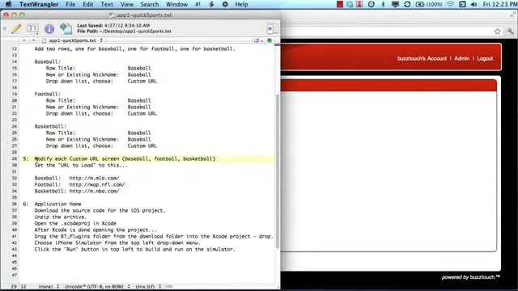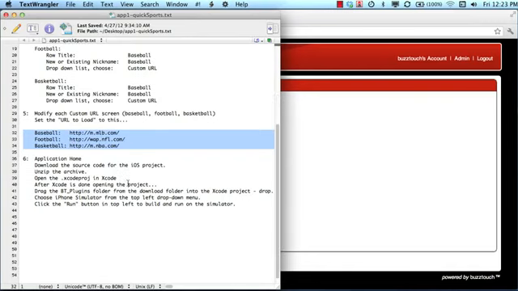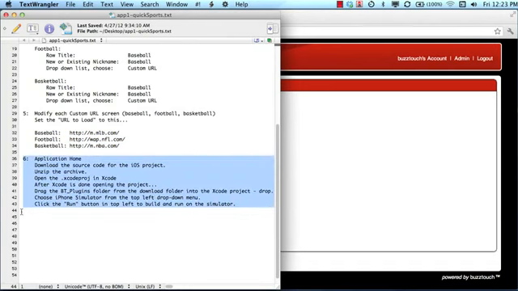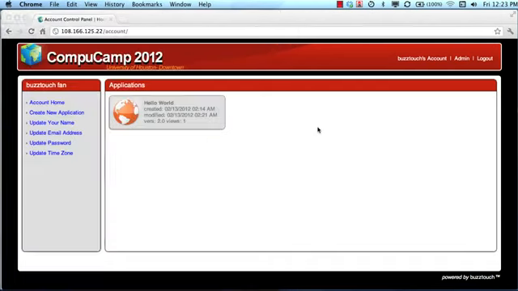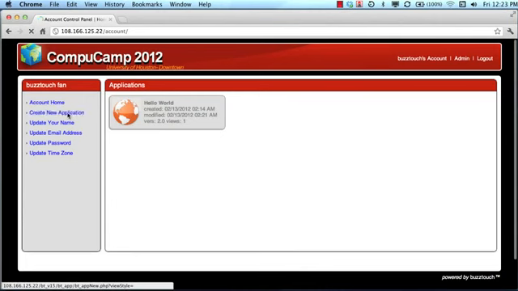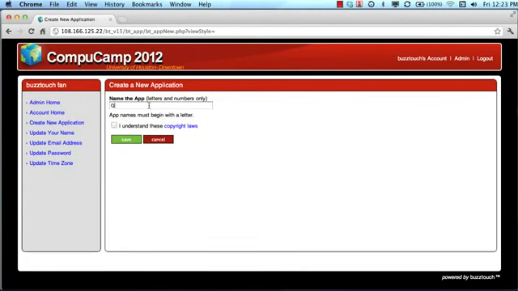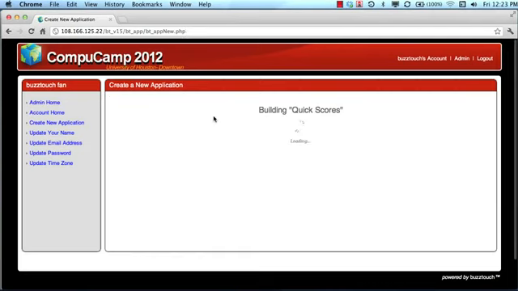We'll modify each of the screens that we create to show the scores for baseball, football, and basketball from the mobile websites for those sports franchises. And then we'll download the application and run it in Xcode. So this shouldn't take too long. So step 1, create a new application. I'm going to name this Quick Scores. It's building the new application for us.